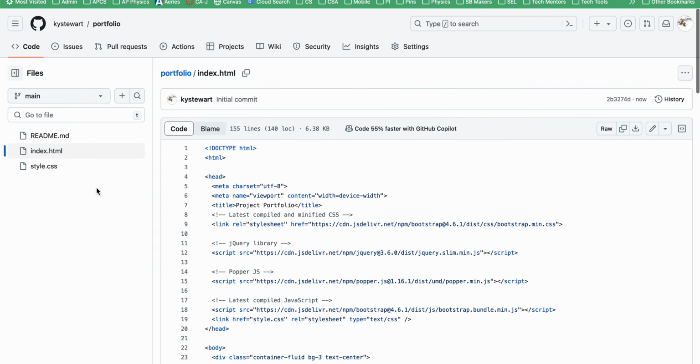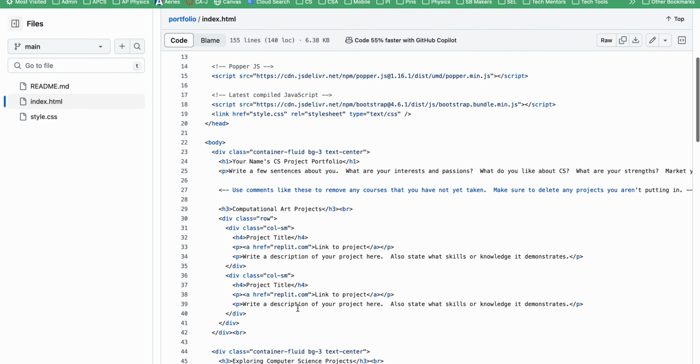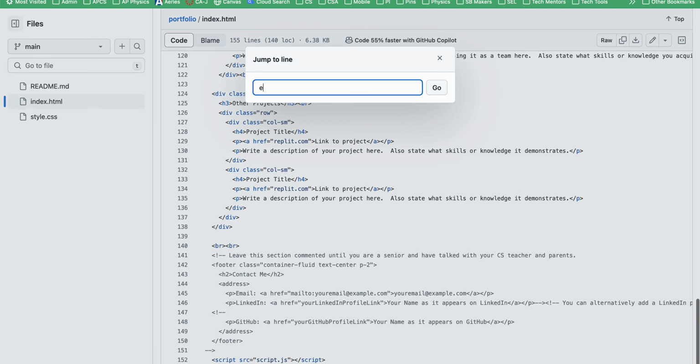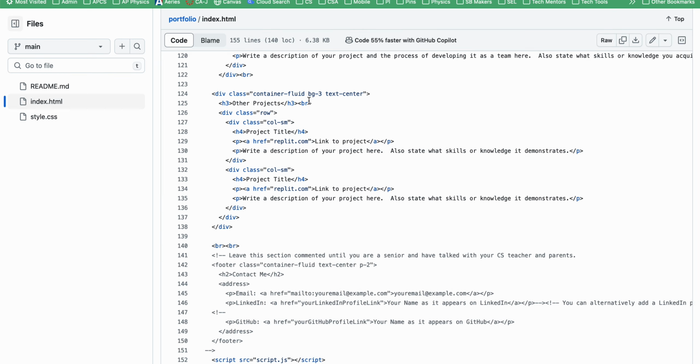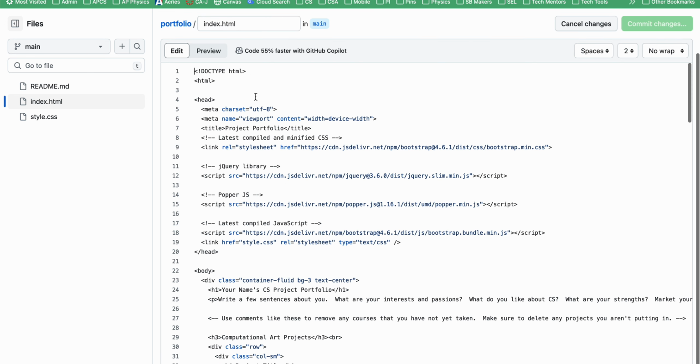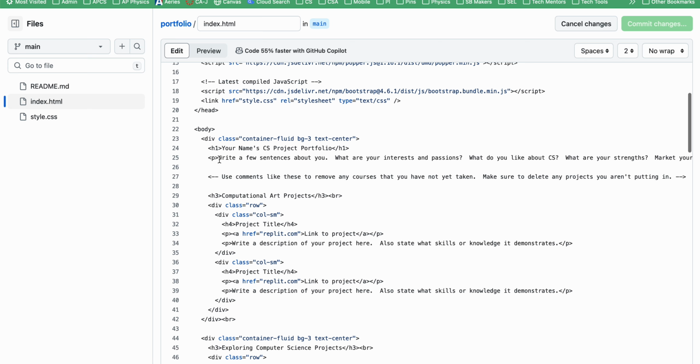If I go into index.html, then I can basically start customizing it to put in my name here. Oh, I don't want to jump to line. Oh, by the way, if you want to edit, you have to go up here to this edit this file pencil. So I'm going to click on that. And then down here, I can put in my name there. You can add some detail right here.